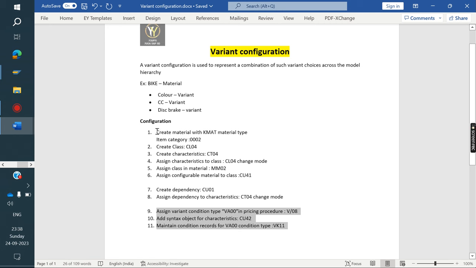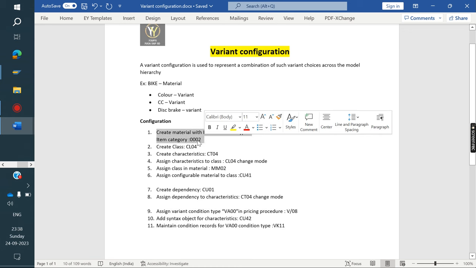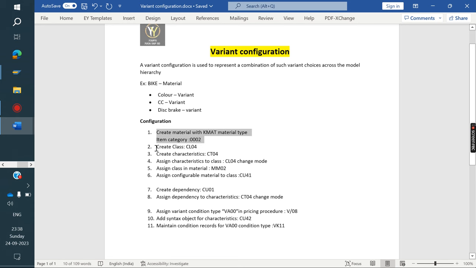In the first part we will activate the variant. For the first step, we need to create the material. The material type is KMAT. Item category group is 0002. The class is CL04. These are the T codes. Then we need to create the class. We need to create the characteristics, and these characteristics we need to assign in the class.